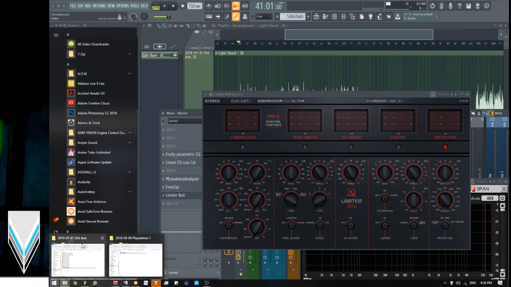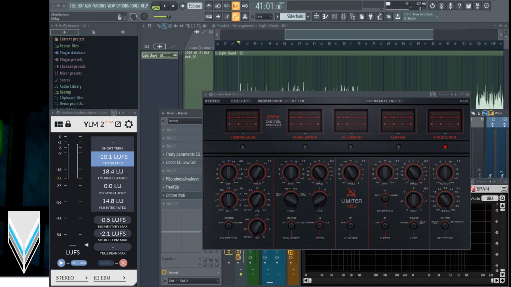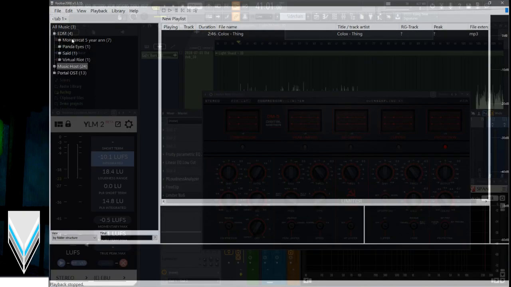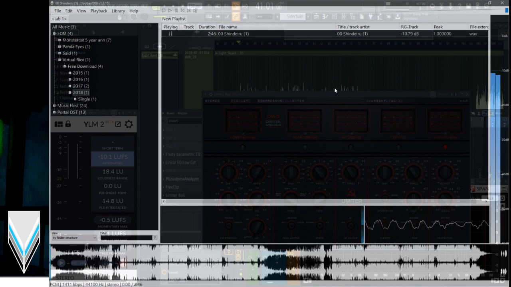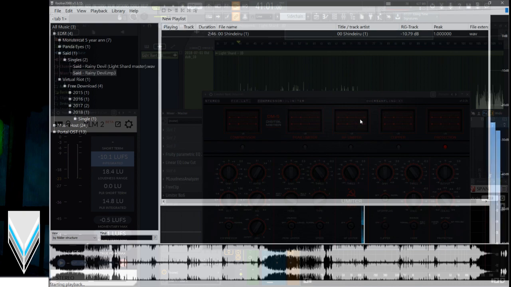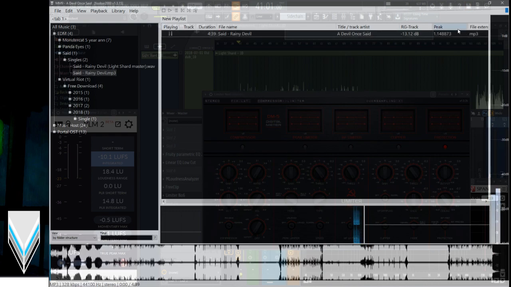If I open a Virtual Riot track, I'm not going to play it, but you'll see, because I've already scanned it, that the peak is on 1.000, right? And when I open a track like said MP3, there you go. You can see the MP3 is peaking at 1.1. Now above 1 means it's peaking and clipping, and it will clip no matter what. And anything under 1 is fine.